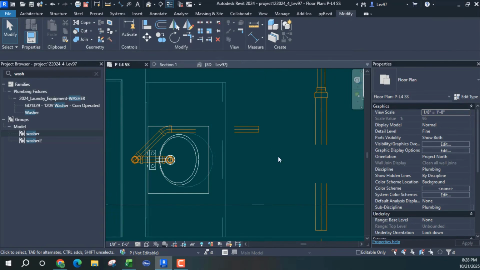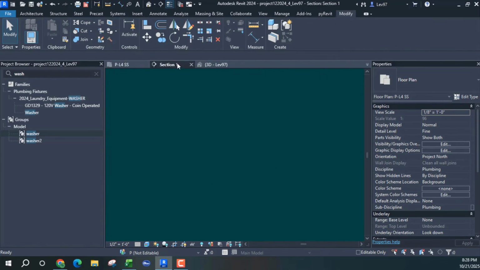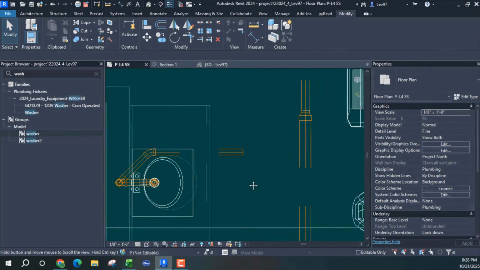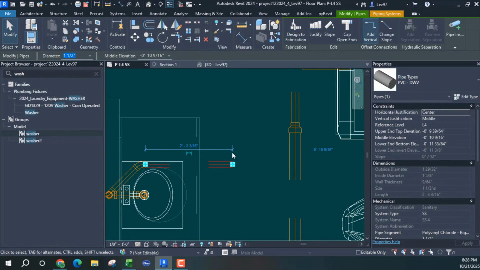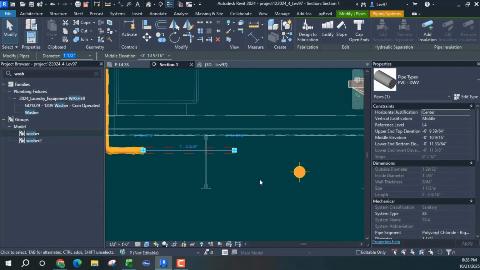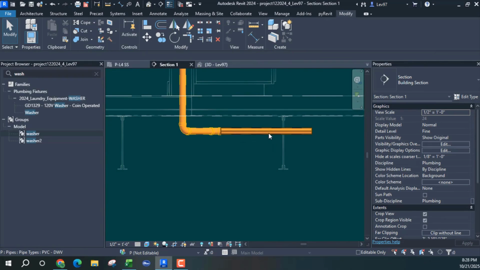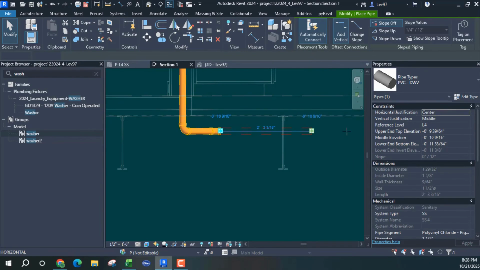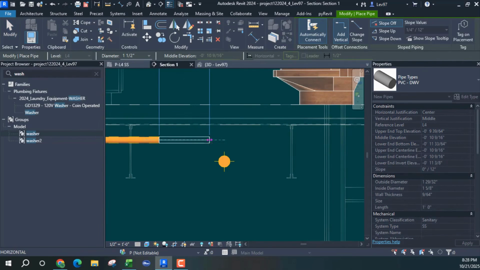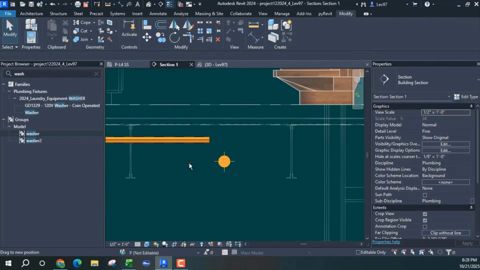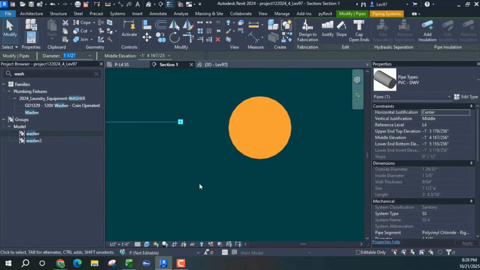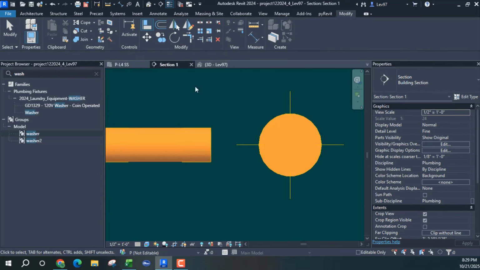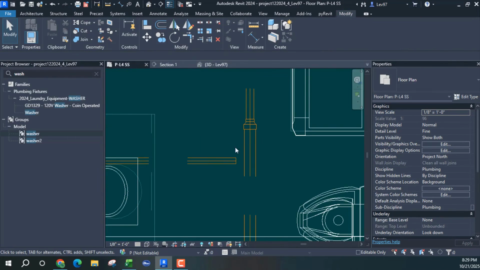Okay, so let's go back. Is that a line? I think it is. Nope. Okay, so let's go back. And we are going to align it. Let's come all the way down. I'm just going to get as close as possible and come down a little bit. Zoom in so we can make that alignment to make the connection with the fitting.